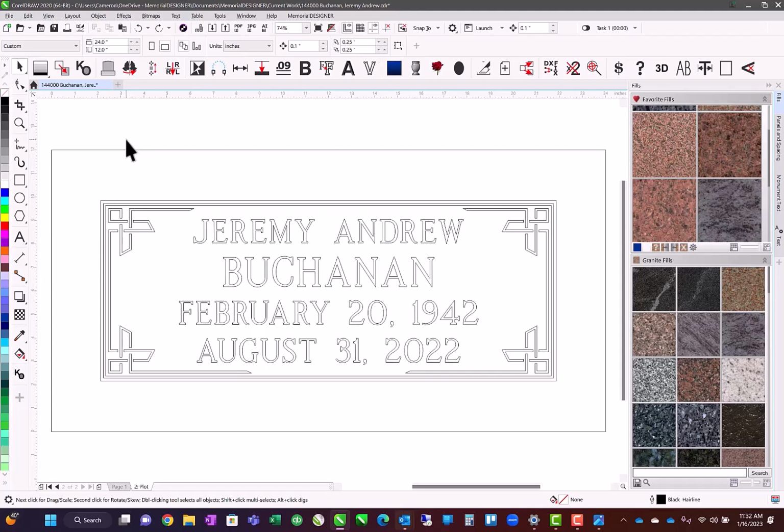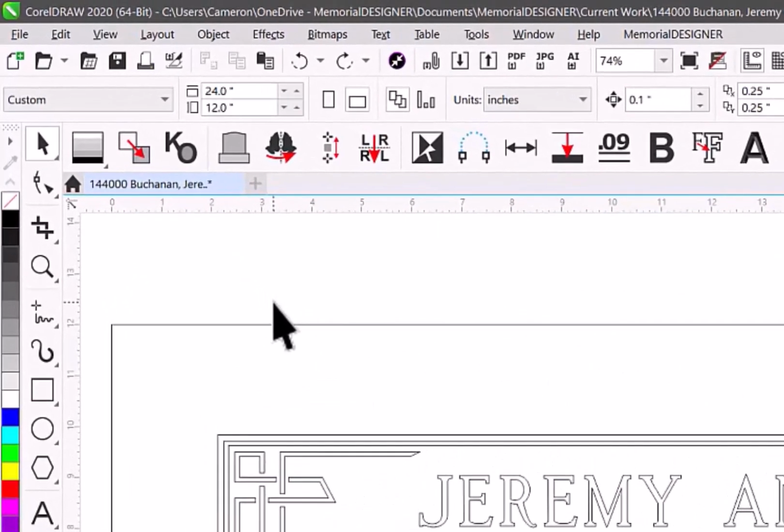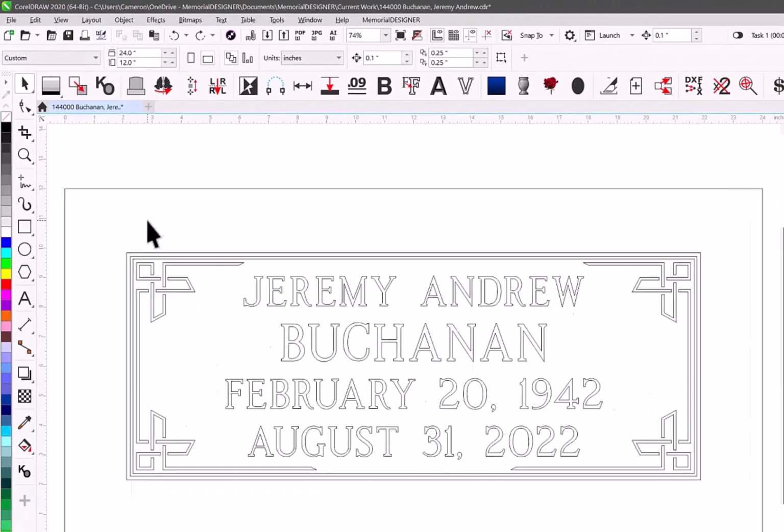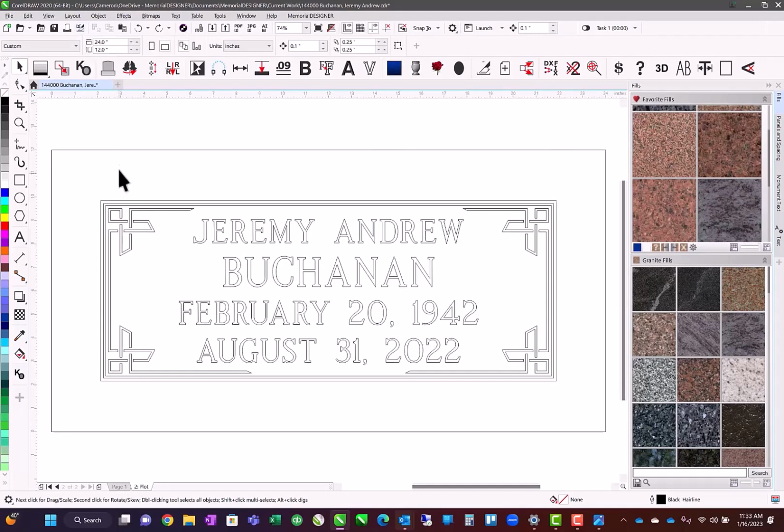So CorelDRAW does not directly cut to any cutters, really. Some cutters have printer drivers. The Allen Datagraph cutter is the one that's got the most direct route, and that's why up here there's a button called Direct Cut. So if I clicked on that and I had an Allen Datagraph, it would send this to Allen's Direct Cut tool. We sell Allen Datagraph and Advanced Plotting Devices plotters. The Advanced Plotting Devices ones just go off of a PLT file.